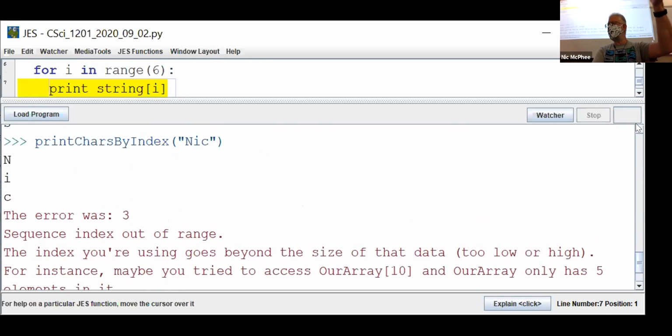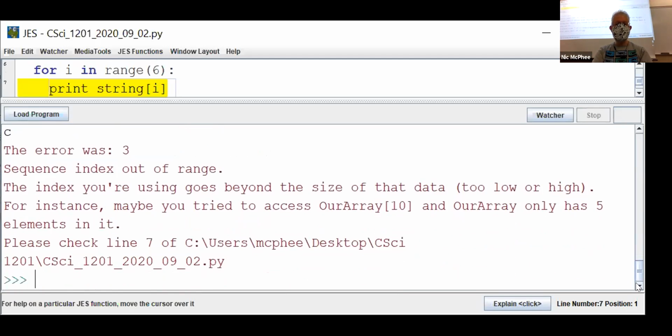So the first 3 were okay. Position 0 was N, position 1 was I, position 2 was C. Then it got to position 3, and it said the error was 3, sequence index out of range. The index you're using goes beyond the size of the data.